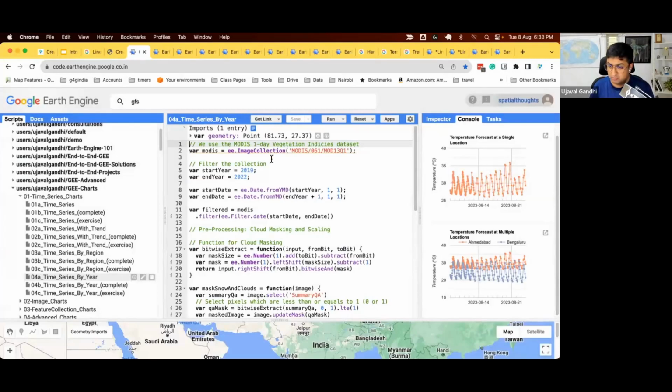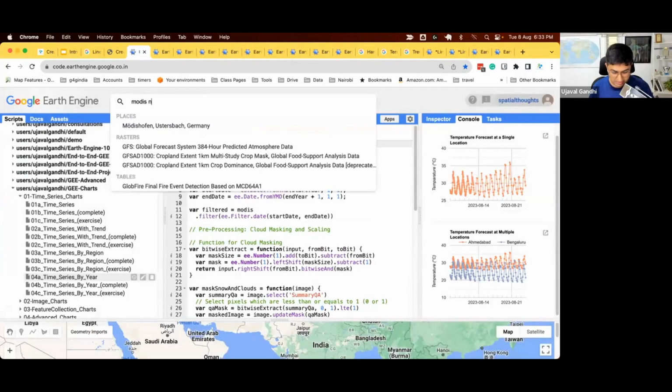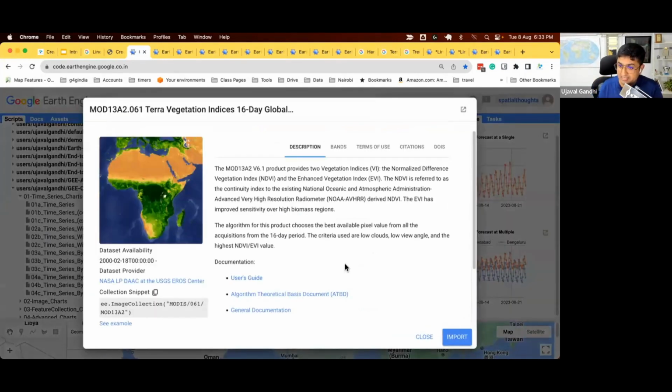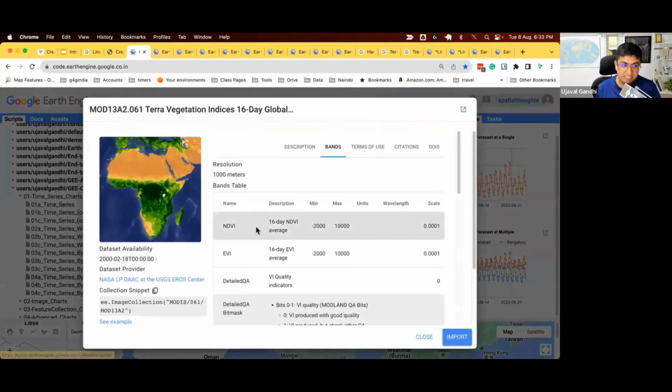Now we're going to work with MODIS data and plot some NDVI time series. The data set we're going to use is this one. This is the vegetation index collection, which has both NDVI and EVI bands, and we have this collection from 2000 onwards. Every 16 days, you get a composite image of the NDVI. It's a very widely used data set for vegetation monitoring.